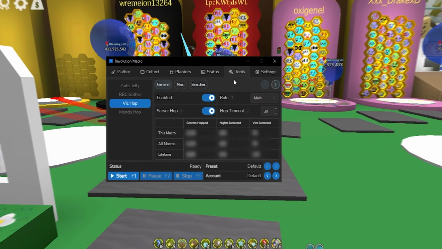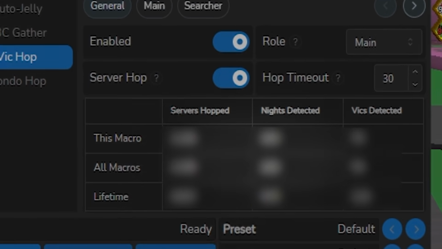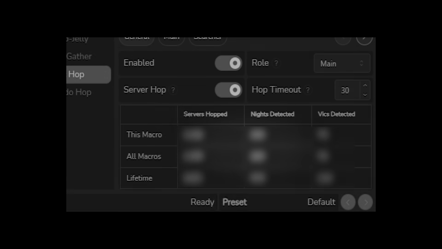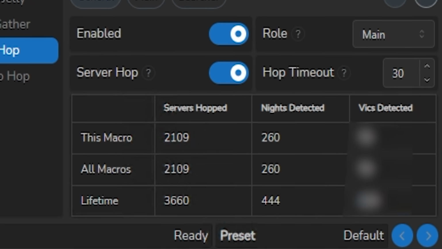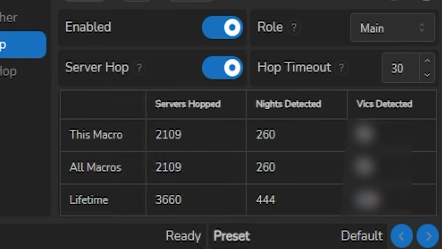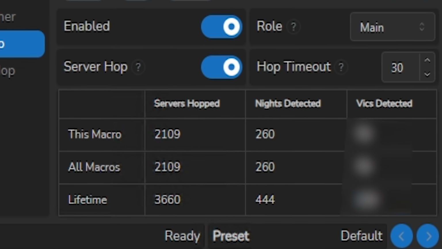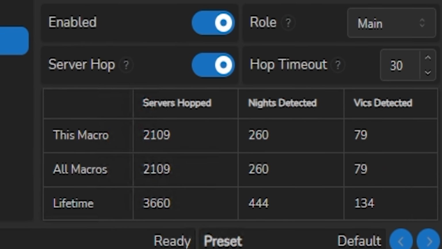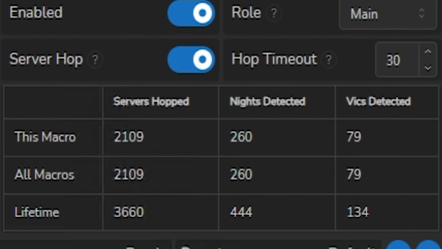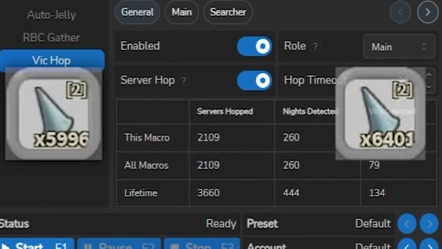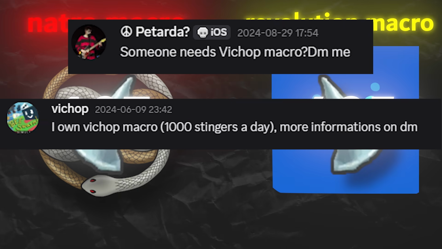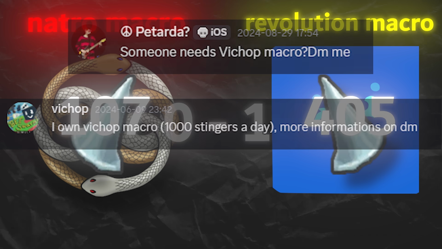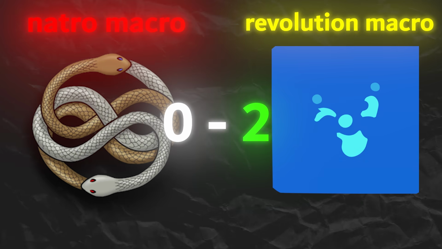Results are up. It actually displays how many servers you hopped. If you had to guess what's the amount in 24 hours, what would it be? In fact, it's 3,660 servers, but how many of them do you assume had nighttime? 444, which is 12%. I don't have a clue what I should have expected, but now the most important part: how many of those nights actually had a vicious bee? 134, 30% of the nights and 3.6% of the total servers. This amounted to 405 stingers, which swept the board when compared to Natro. If you didn't know, people used to sell their own vicious hop macros and gatekeep them, so having this option available to anyone is great. 2-0.